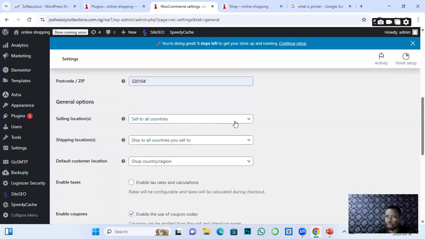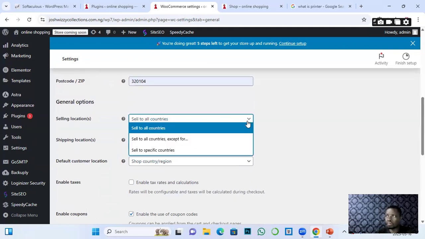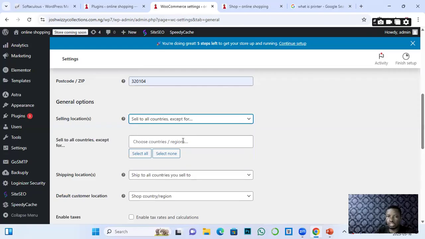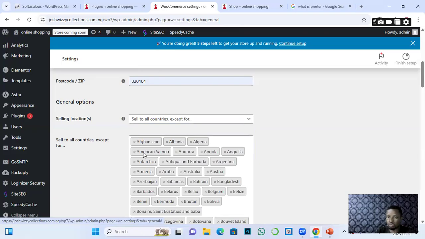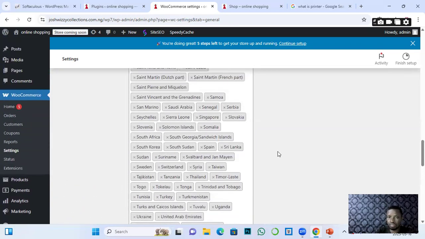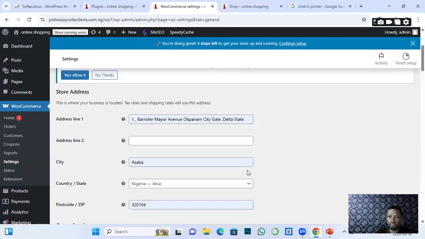Now, sell to all countries. Do you want your products to be available or to be sold to all countries? Or if there are some countries that you want to exclude, where nobody can buy the product from such a country, you click here, and that will take you to choose those countries. You select. You understand? So when you click here, it brings out the list of all the countries, and then those countries that you want to accept. Let's say I don't want my product to be sold here, I remove it. Did you understand that? Good. So that is the option for that.